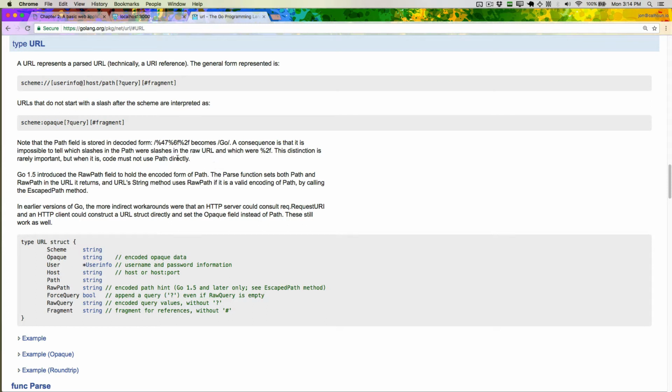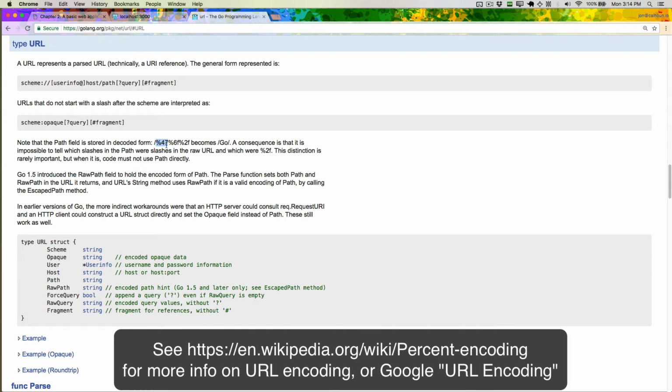The biggest difference is that the path field will have the decoded form, which means that URL encoded values, which are these % type values, there's certain characters that can't go in the URL. So to represent them, people use these encoded versions of it. And you can Google online and find out what URL encoded values are. You can see how to URL encode things.